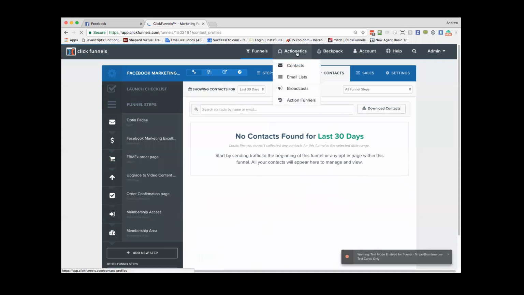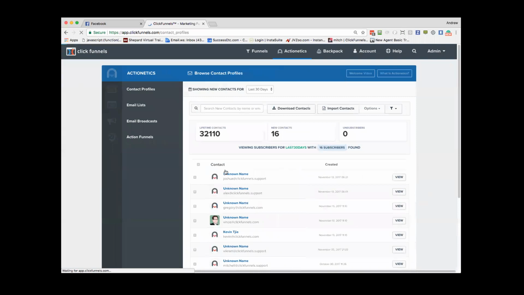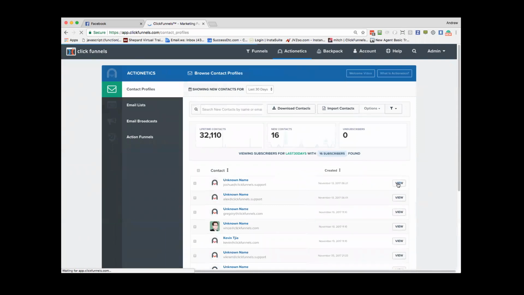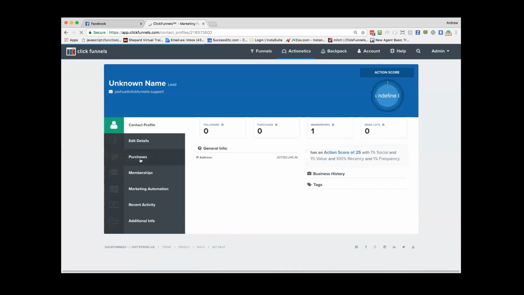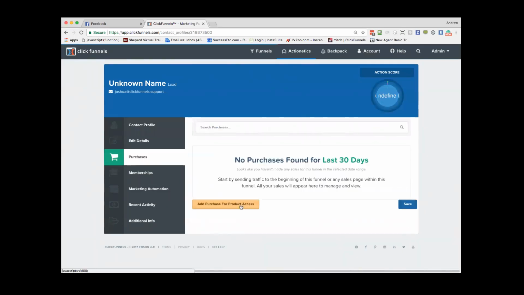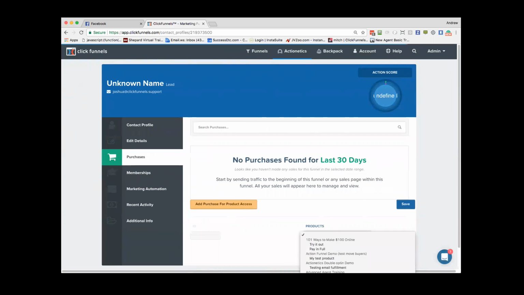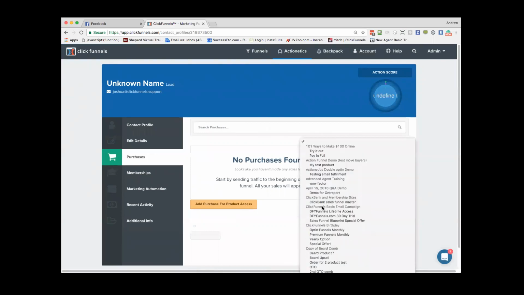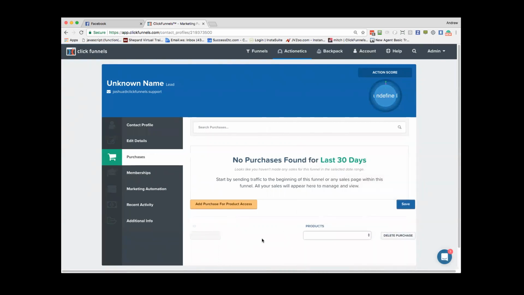There are no contacts in this particular one. We'll just go to contacts up here in Actionetics, and we'll use this random one here. And you can see right here under product purchases that I can add access to a purchase of any specific product within the funnel. So that would work that way, and you can give individuals access to that.